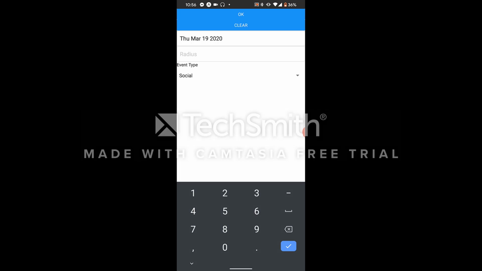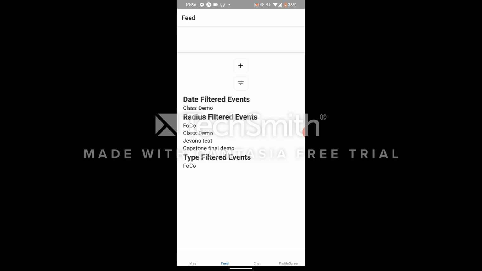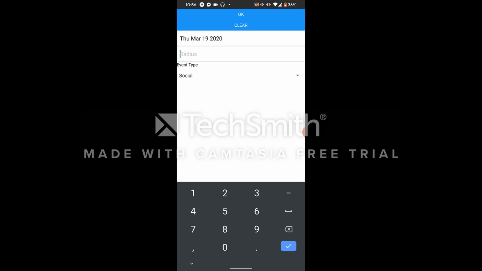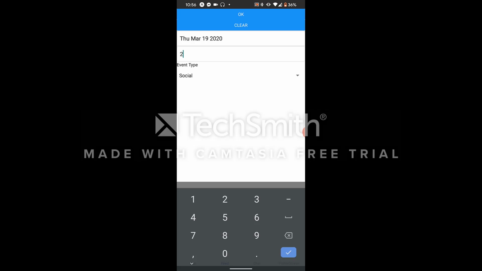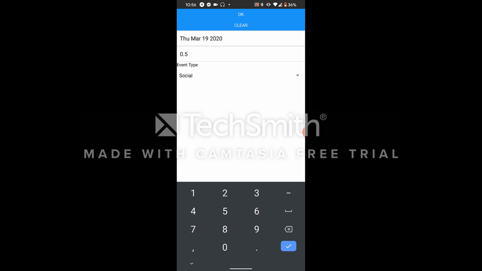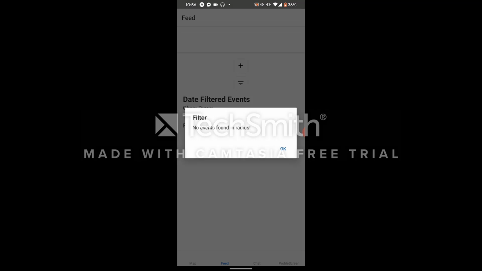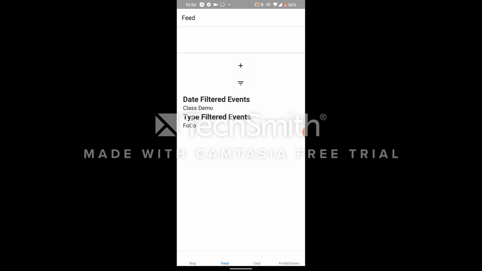We can also sort by radius. So I'll start off with a large radius, let's say 10 kilometers. And you can see that under radius filtered events, all events have popped up. But let's say I go to something smaller, such as 2 kilometers, and apply the filter. That was still too large. So let's go 0.5 kilometers and apply the filter. You can see that no events were found in the radius. And we will hit OK.